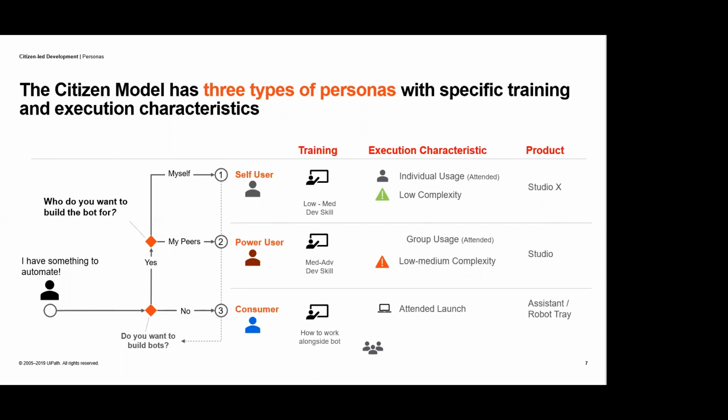They need training for medium to advanced development skills. In terms of product, Studio should be an option for them, and they should not be restricted to StudioX. And then for consumers, they're not developing. They just need to be trained on how to work alongside a bot, how to start a process from the robot tray. They do not need access to Studio or StudioX. What they need is the UiPath Assistant.